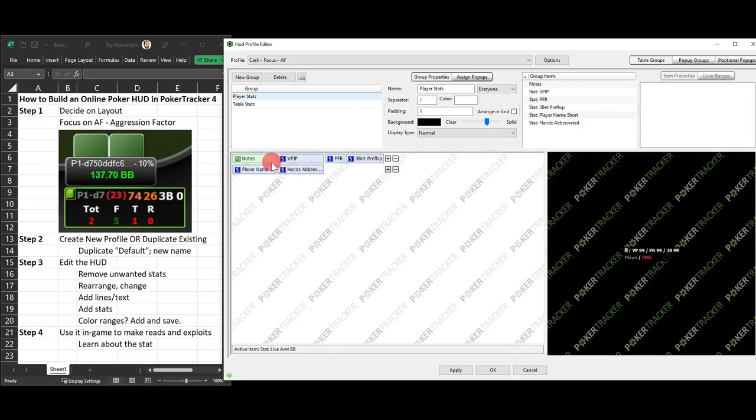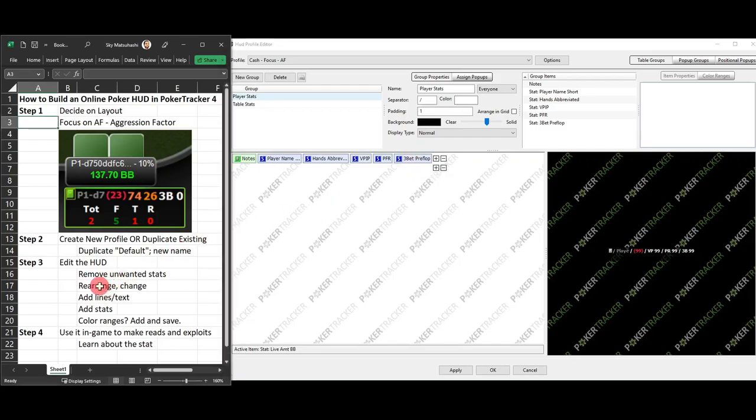Now, the order that I always like, to see the note editor up in the top left, as you can see over here. Player name is next, so just click and drag. Hands abbreviated, click, drag that over. Now we have VPIP, PFR, and 3-bet preflop. So we've removed the unwanted ones. What you want to do is rearrange, like we just did, and then change any aspects that you don't like. For me, I don't like this little slash as a separator. So we'll just delete it right there. Bam, it gets removed. Now I'm also going to arrange this in grid.